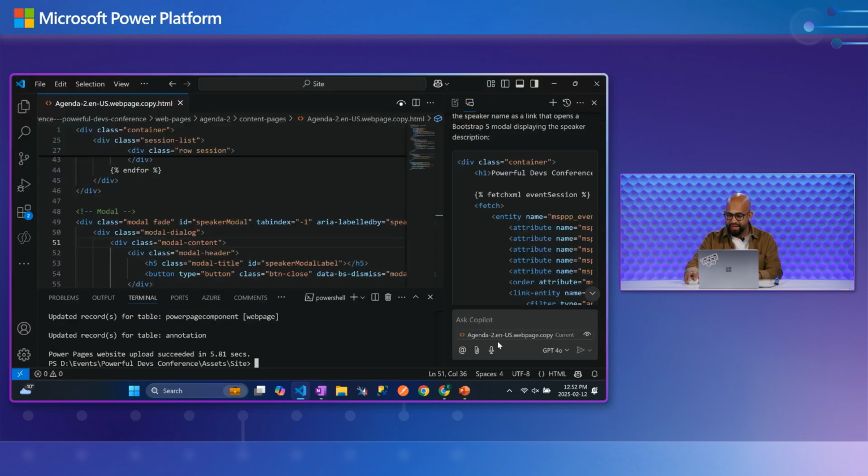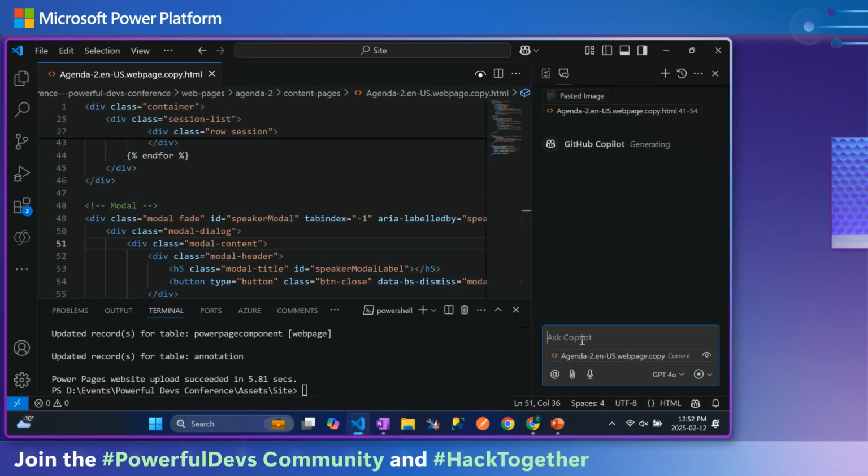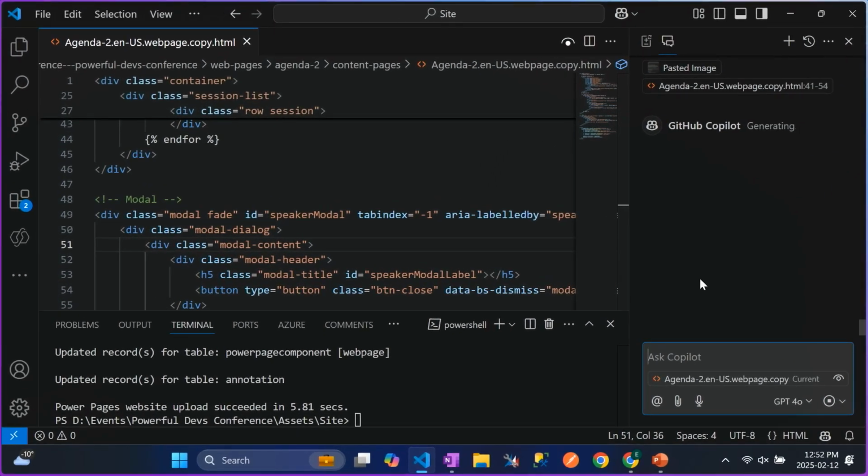So let's throw that into the chat. Submit it, and let's wait for it to process and collect the results for us.